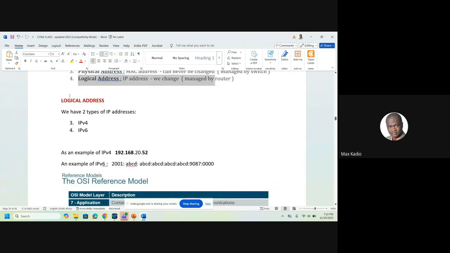Then, for the logical address that is managed by the router, IP addresses, we have two types, IPv4 and IPv6. This is an example of IPv4. This is an example of IPv6. You can check that.